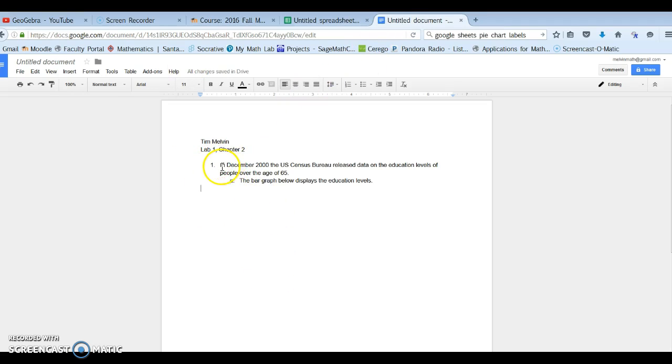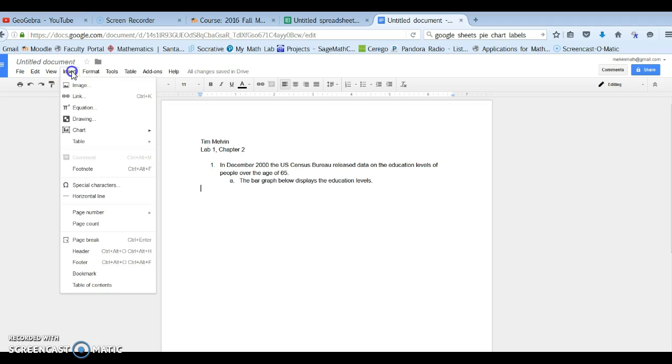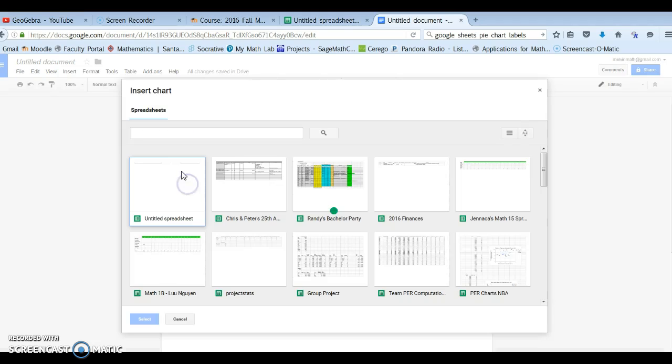But notice first I have a brief description of what the data is, and then for Part A, make sure to explain what graph you're going to show. So I've got this set up already. I'm going to click on the Insert and Chart.